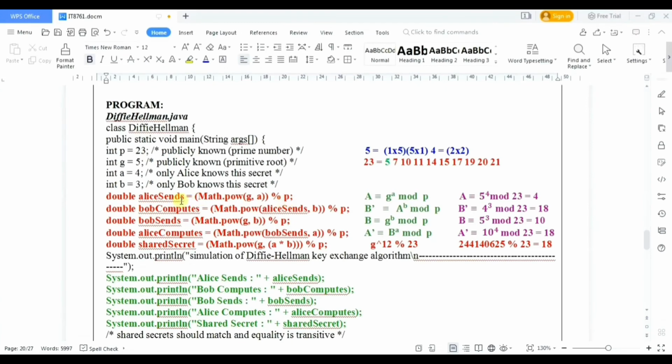This line of code will generate a secret key for the receiver side, that is, the public key generated by Alice is sent to Bob. And thus we are storing the returned double result in Bob computes.